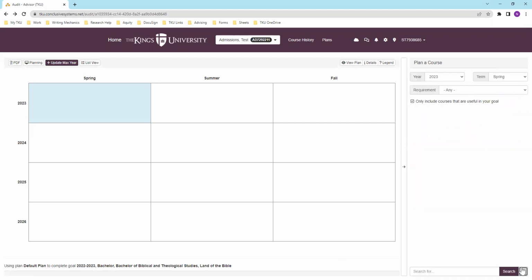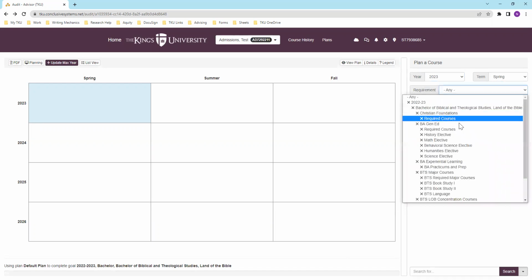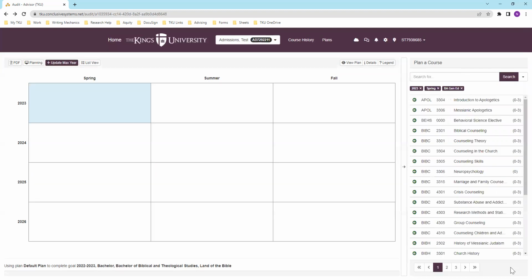In case you didn't see, all I did was click on the search bar. There's that little drop down, and that allows you to see more information to filter through your search. So you can choose to plan for a specific year. In this case, I'm going to be looking for classes in spring of 23. And let's look at the gen eds and see what we have there.